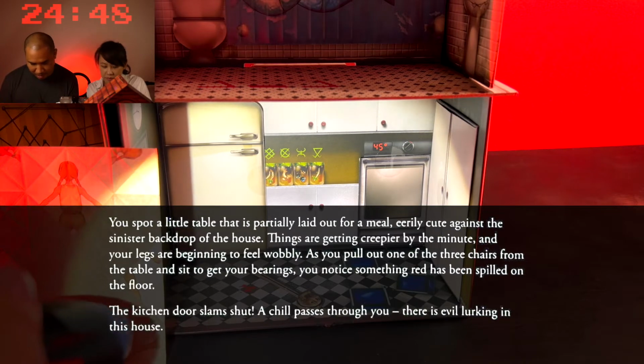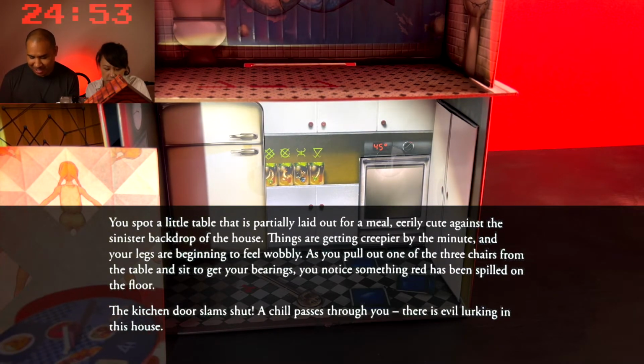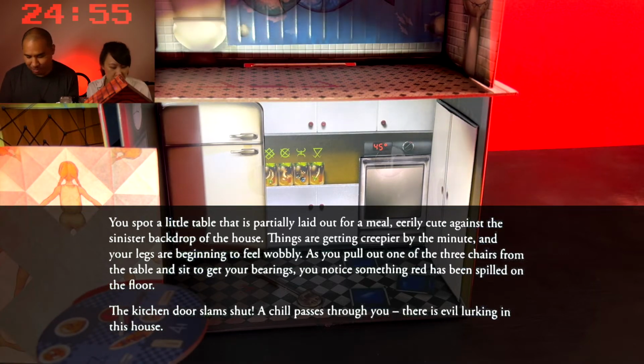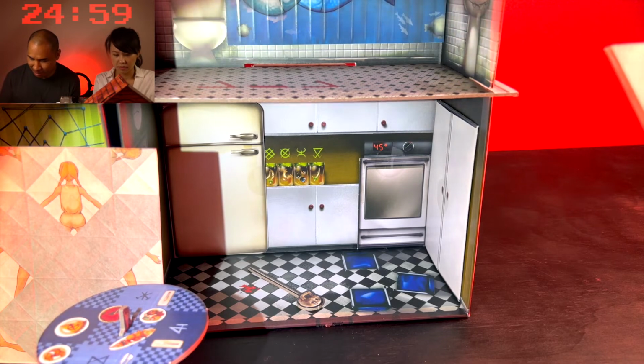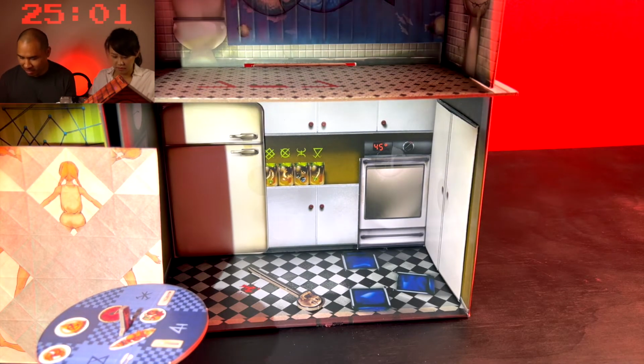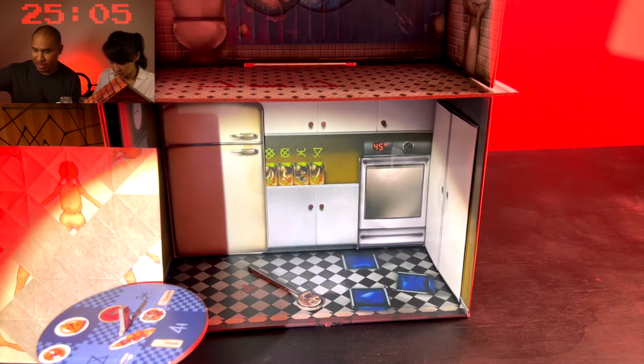The kitchen door slams shut. A chill passes through you. There's an evil lurking in this house. Okay, you must now find the 3 symbols needed to open the door. Once you have successfully found these symbols, read the text on page 16, the bedroom.